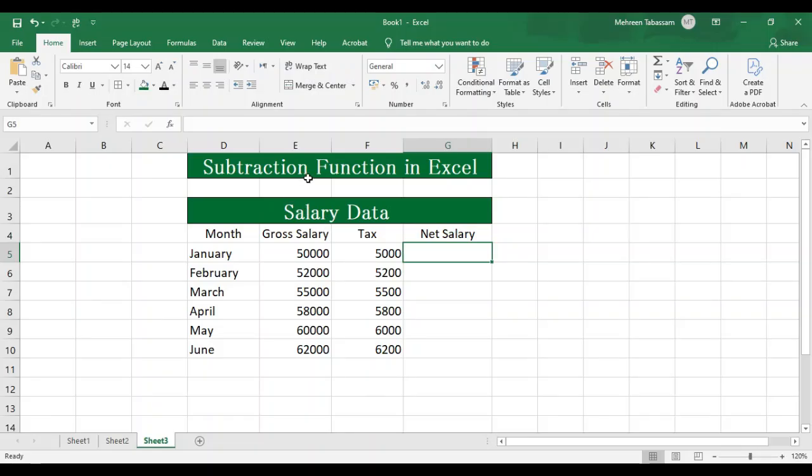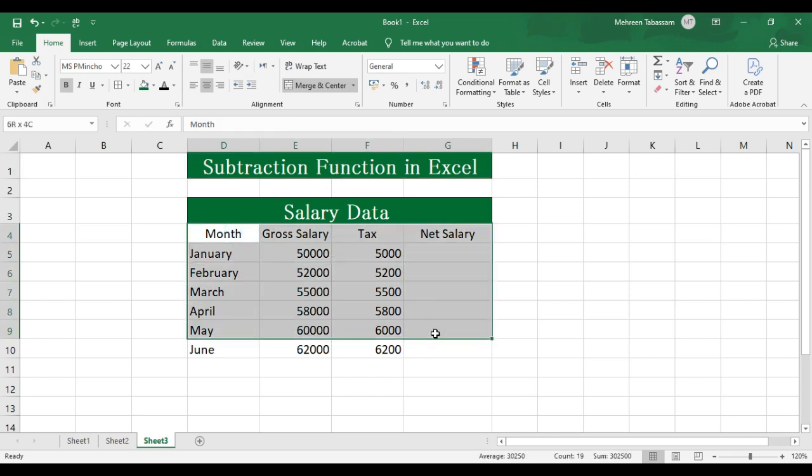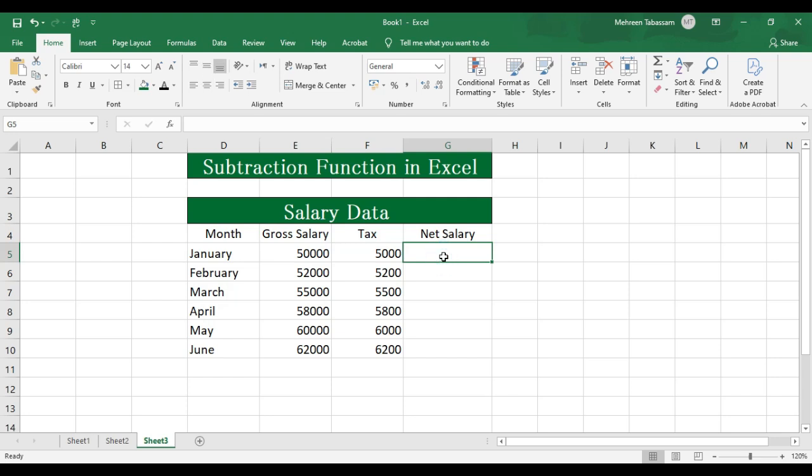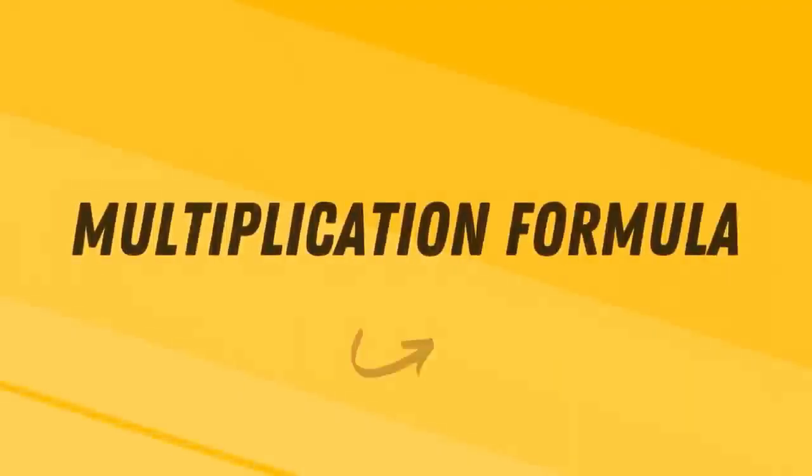Now let's talk about the subtraction formula in Excel. We have a table here that shows gross salary and tax. To find net salary, click on the first empty cell. Now type this formula. This means gross salary minus tax. Press enter, you will get the net salary. Drag it down to get net salary for all months. That's how subtraction works in Excel.